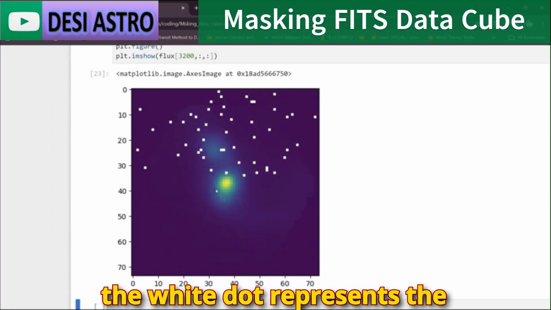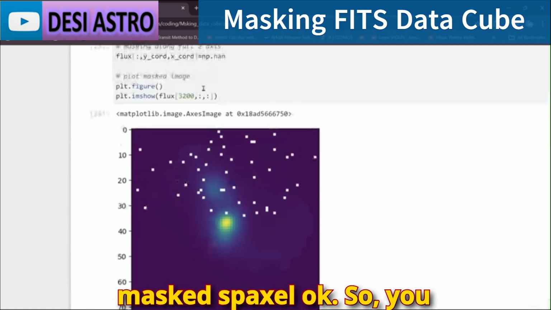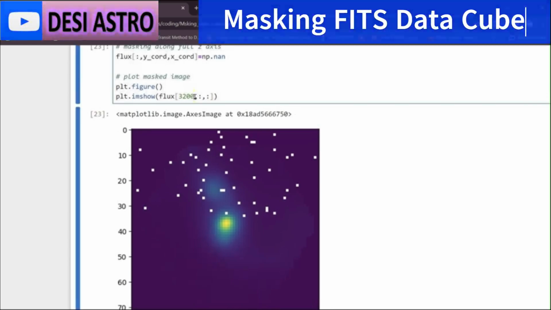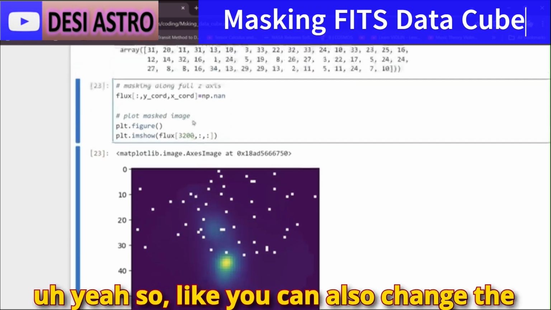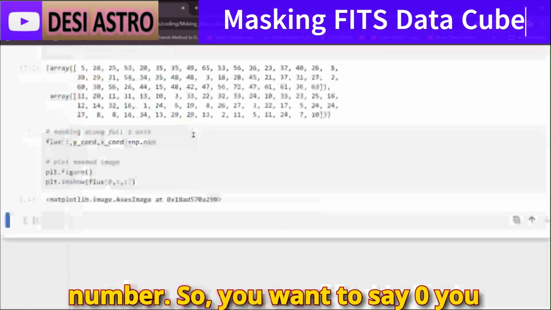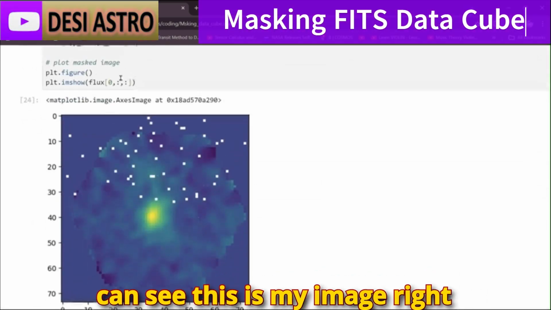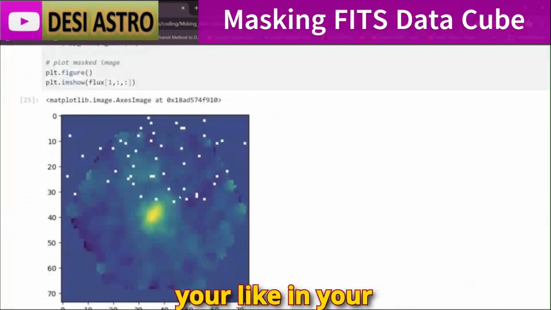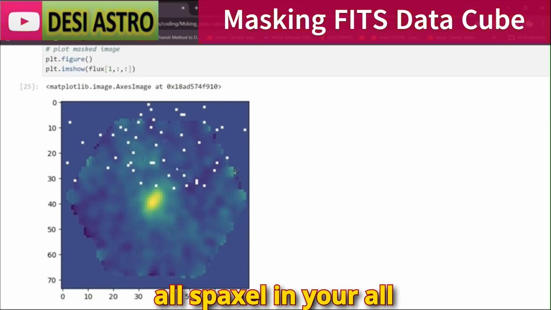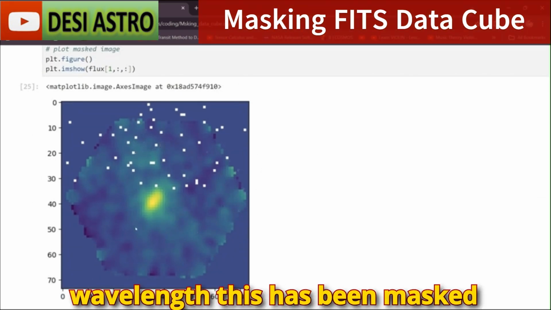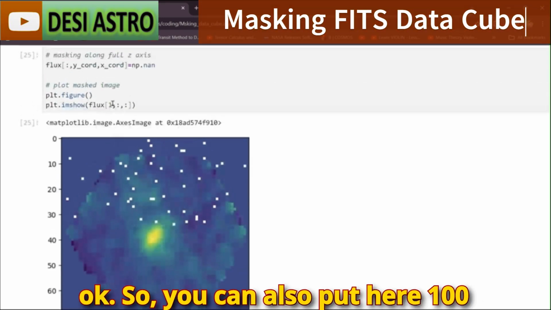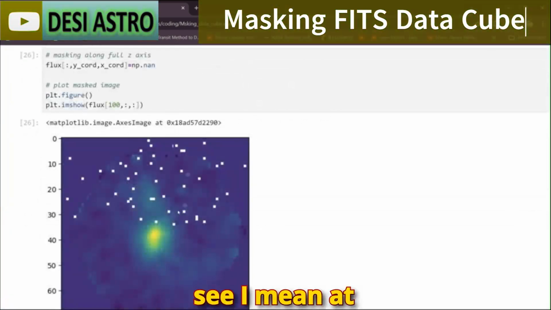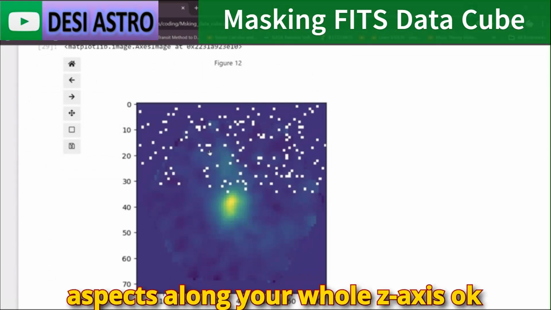this white dot represents the masked spaxel. So you can also change the number. If you want to say 0, you can see this is my image, and you want to go to 1. So in all your spaxels, in all your wavelengths, this has been masked. You can also put here 100. See, at each spectral axis, this has been masked.